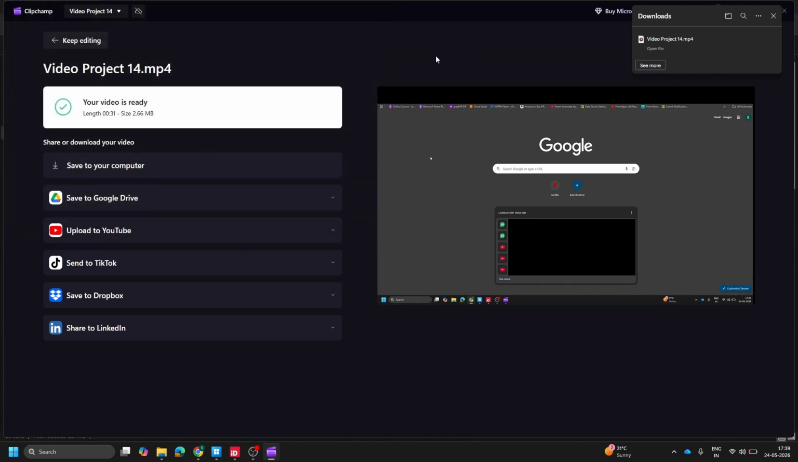So this is how you can easily edit a video with Clipchamp, and it's very easy, guys, and you don't have to pay any money. Okay. So if you are trying to edit any videos, then do consider Clipchamp, and it's free of cost.